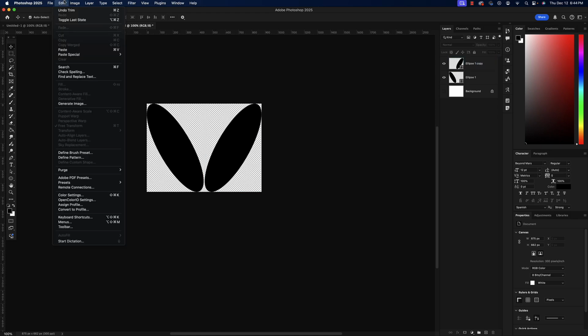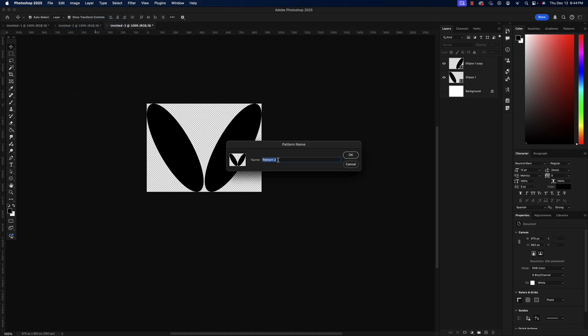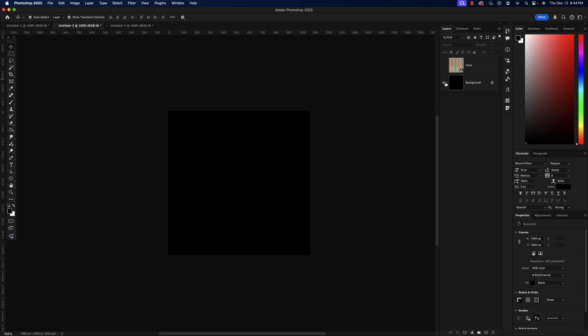So let's go define this pattern now. To define this, we need to go edit, define pattern, obviously, and we'll name it pattern 2 and just hit OK. Once we've done that, I want to go ahead and create a new document. With the new document, I'm going to make it 1080 by 1080 pixels. I've already got one open. So this is my new 1080 by 1080 pixel document. I still have my other one right here on this tab, but I have this one that I just created.